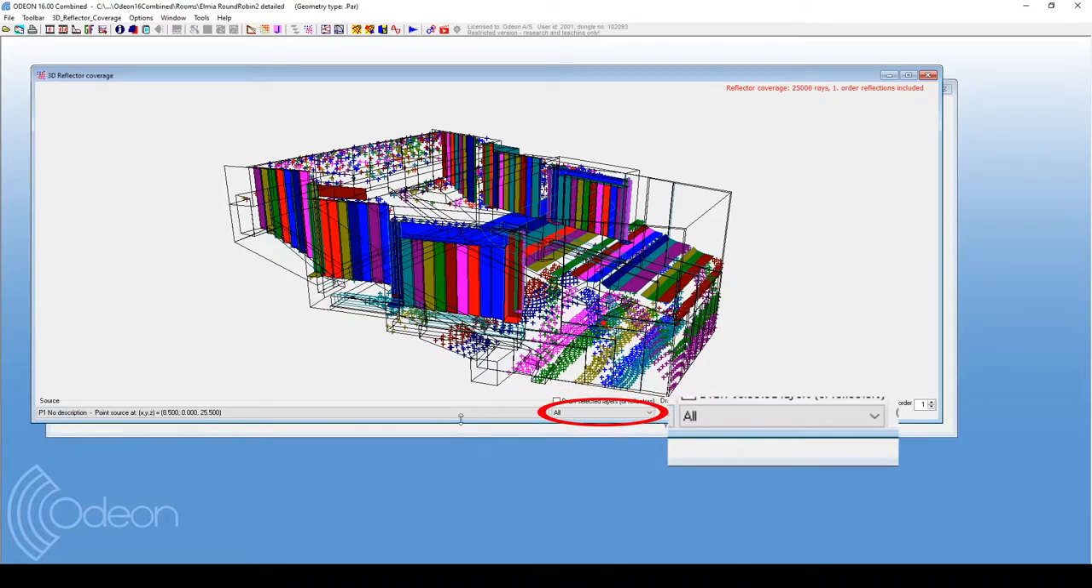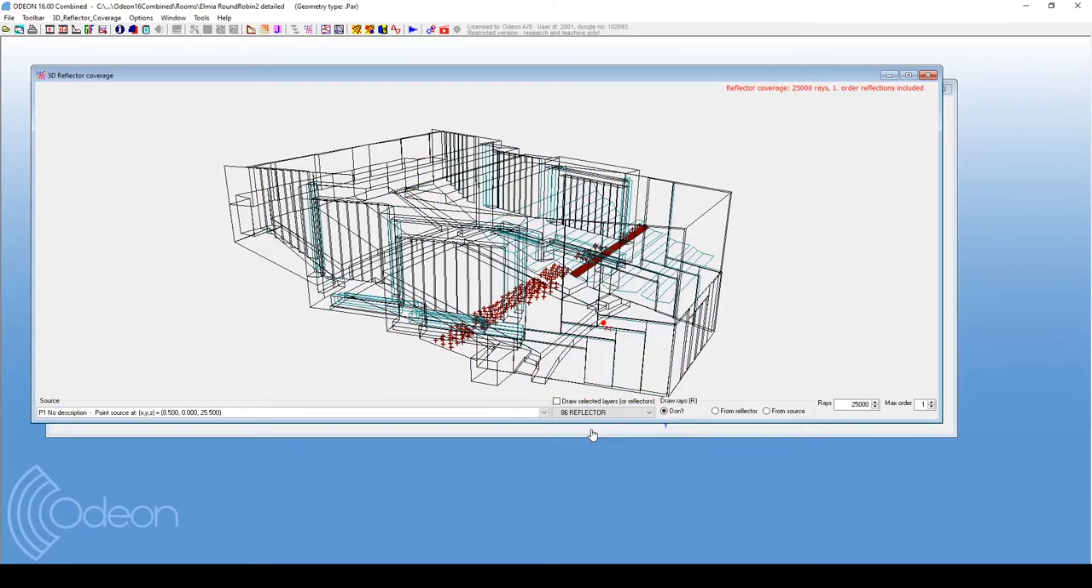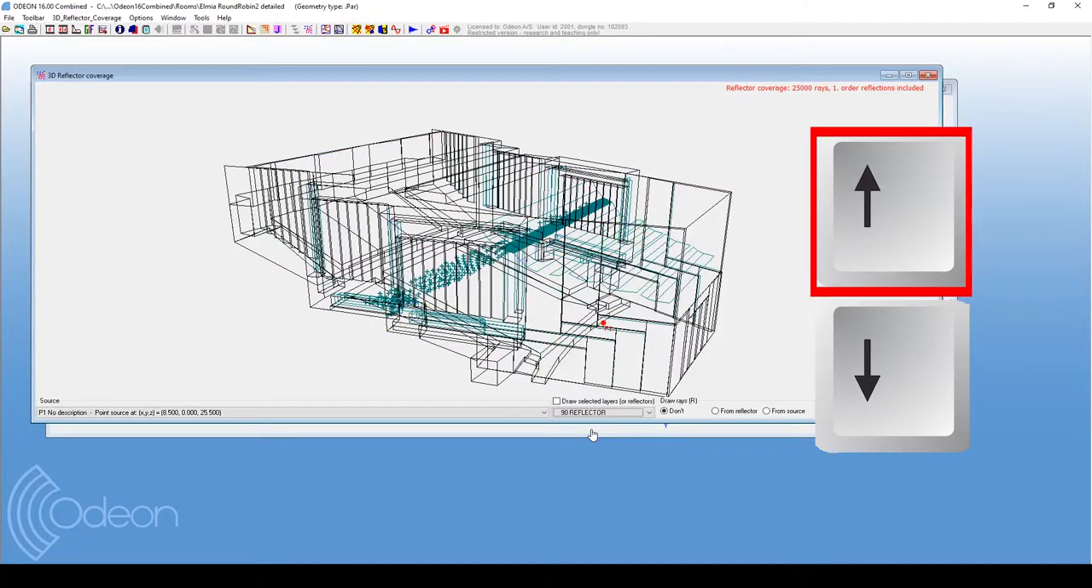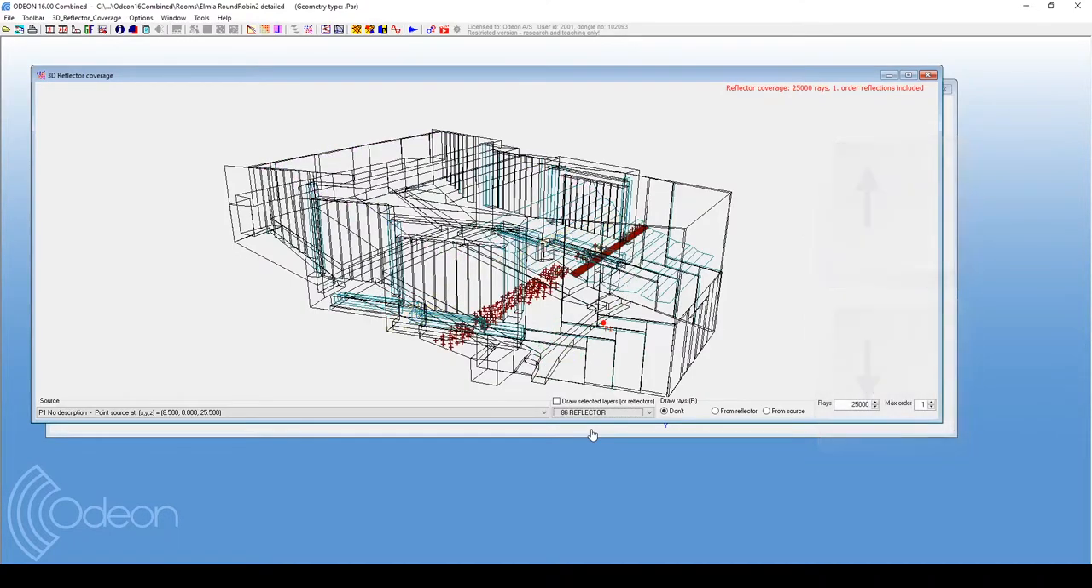Next, here you can select to view the coverage of a single reflector, which can be quite useful. While your cursor is active on this drop-down menu, you can also use the up and down arrows to navigate through your reflectors without having to reopen the drop-down menu. This visualization can come in handy, for example, if you need to adjust the angle of individual reflectors.